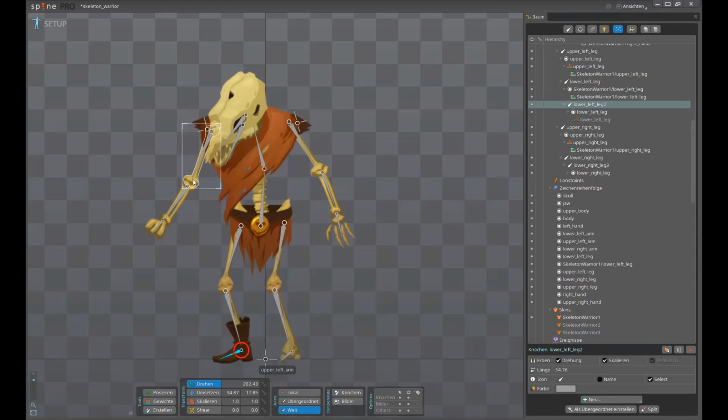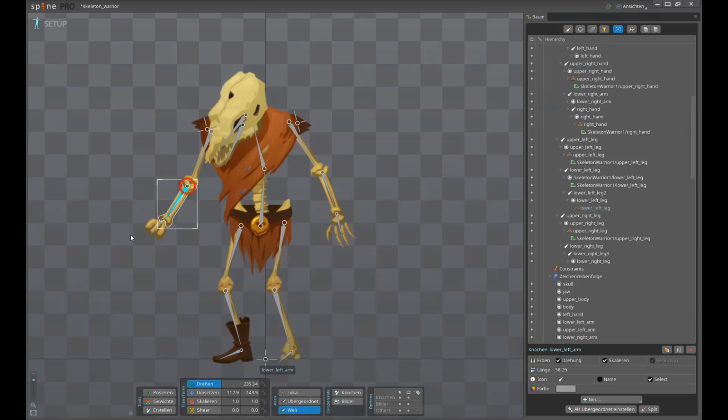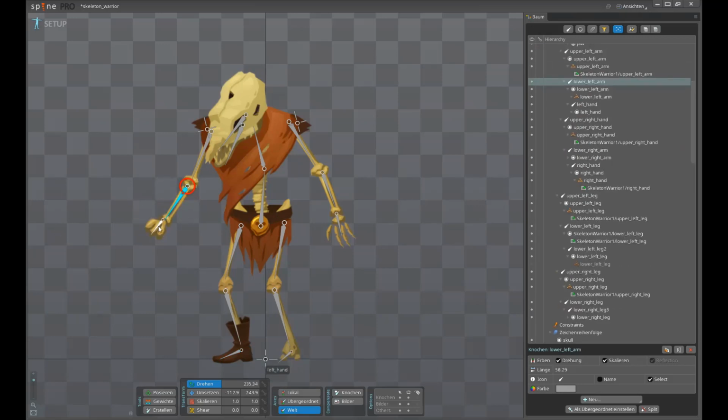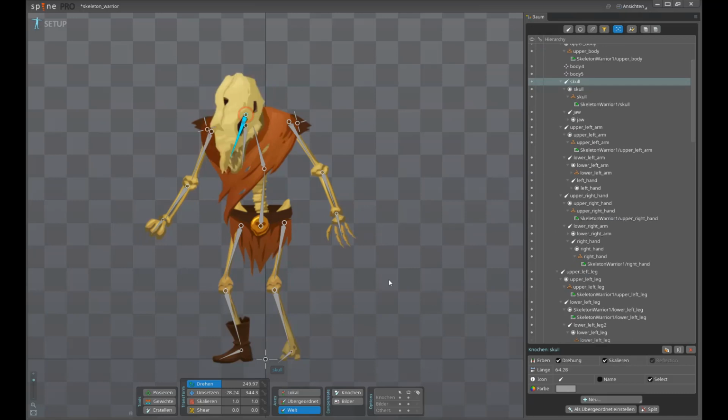Before we can head to the next step, let's do some testing to see if everything works okay. Move around some bones to check if everything is assigned correctly. There seems to be a sorting problem here, but we can fix that later. So, skeleton, is everything fine? Yes, it seems to be approved.